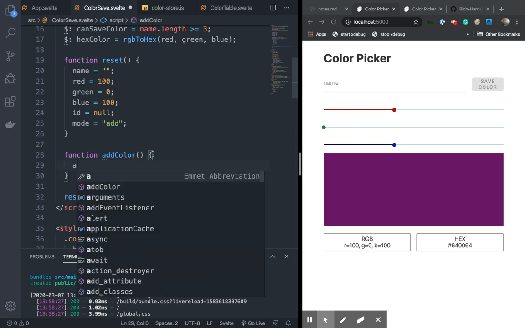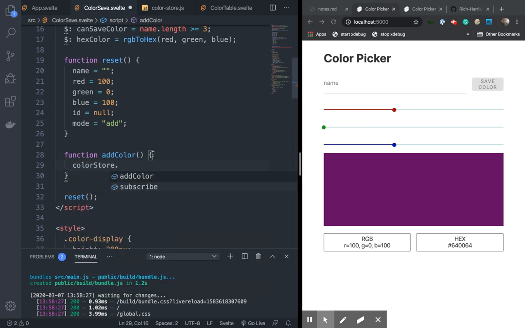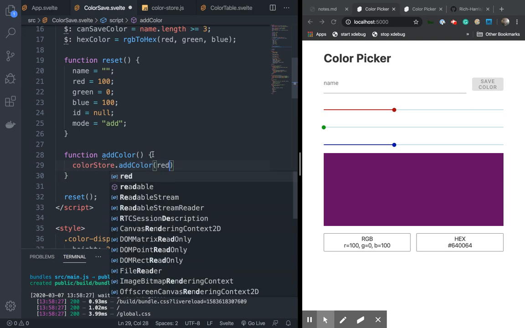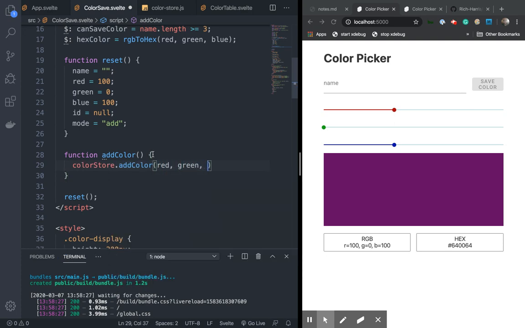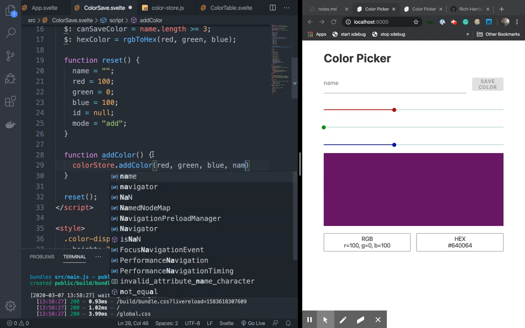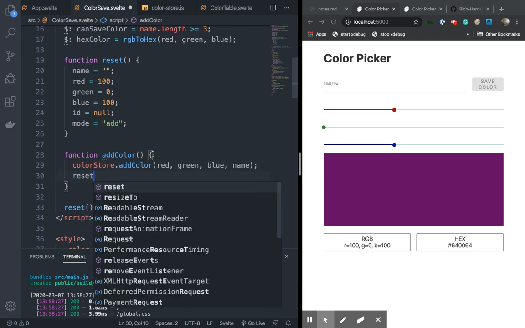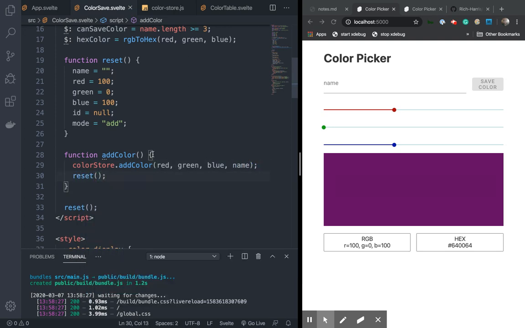Okay. So now what we're going to do is, in here, we're going to say colorStore.addColor, and we'll take in the red, the green, the blue value, and the name. And then we're going to call reset, which will reset everything. So that'll be good, but we want to make sure that it's getting updated.